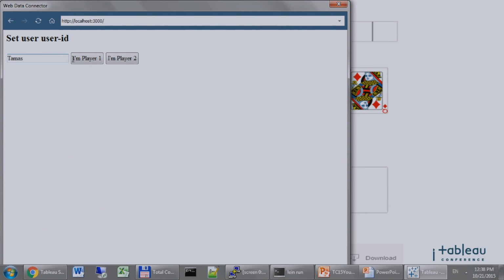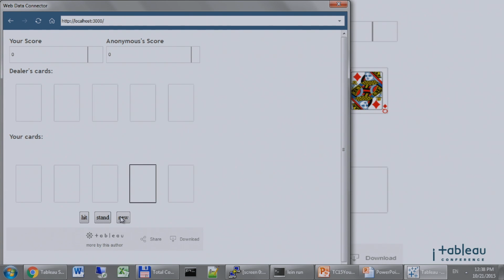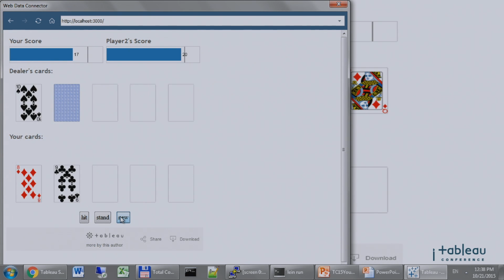I'm Tomasz, that's my name. Player 1. Let's start a new game. All right, so I have 17 points, and the dealer has a card with 10. I can stand here and see what happens. I lost. But as I told you, this is a multiplayer game, so let's see what happens if another guy joins the same party.